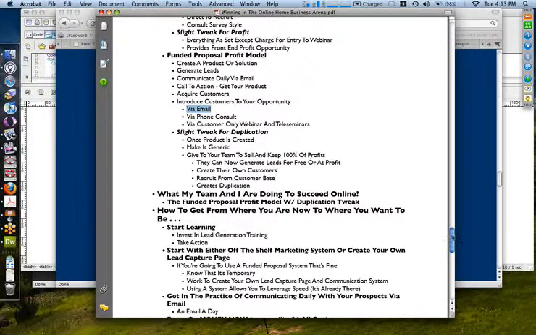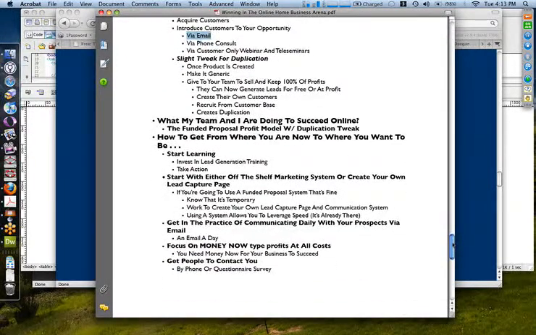So, slight tweak for duplication. Once a product is created, one of the things you can do is make that product generic. The great thing about a front-end product, instead of using someone else's system, is that, nothing wrong with using other people's systems, I'm going to talk to you about that as we're coming to the close here. Nothing wrong with using other people's systems for a time. But once you've created your own product, make it generic.